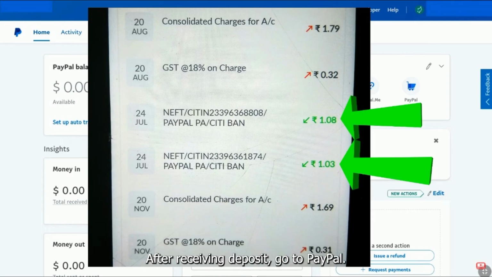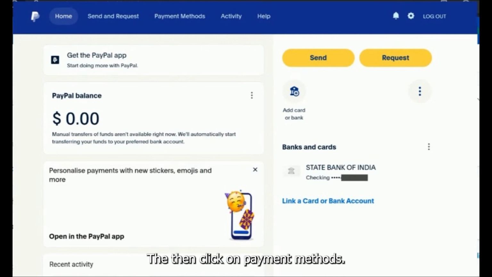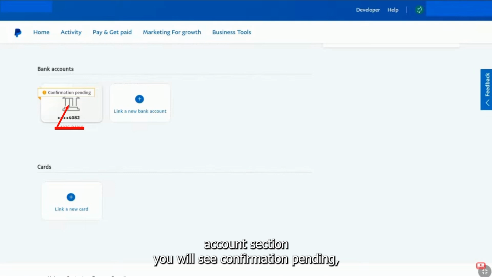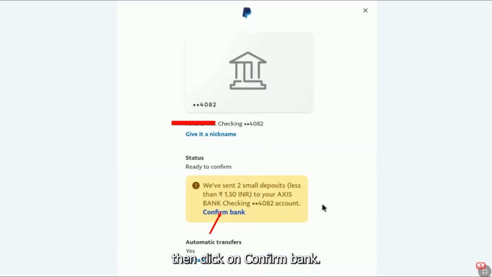After receiving the deposit, go to PayPal. Then click on Payment Methods. Then in the bank account section you will see confirmation pending. Then click on it. Then click on Confirm Bank.